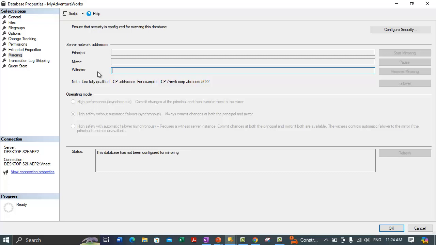So partners are principal and mirror servers. Those should be connected to each other for the database to be available in case we lose the witness server. Now in the synchronous operating modes, all committed transactions are guaranteed to be written to the disk on the mirror server. So all the transactions on the principal server are guaranteed to be written to the disk on the mirror server, and in the case of the third mode, high safety with automatic failover synchronous mode.